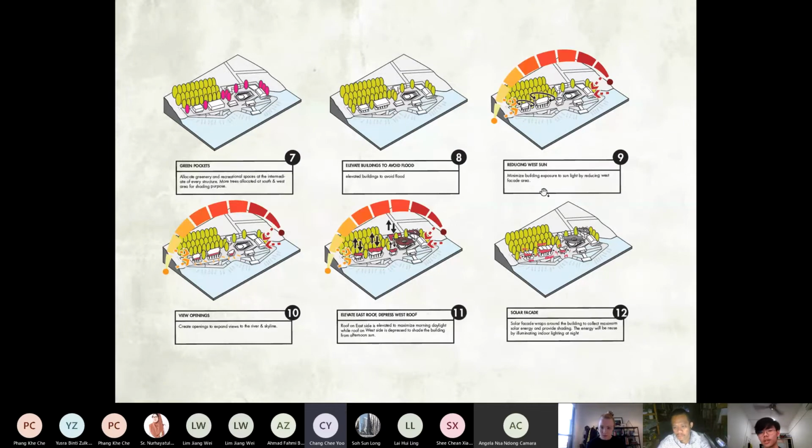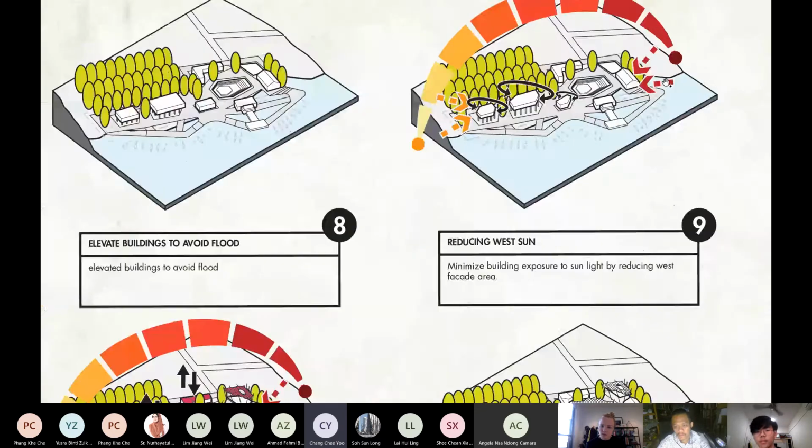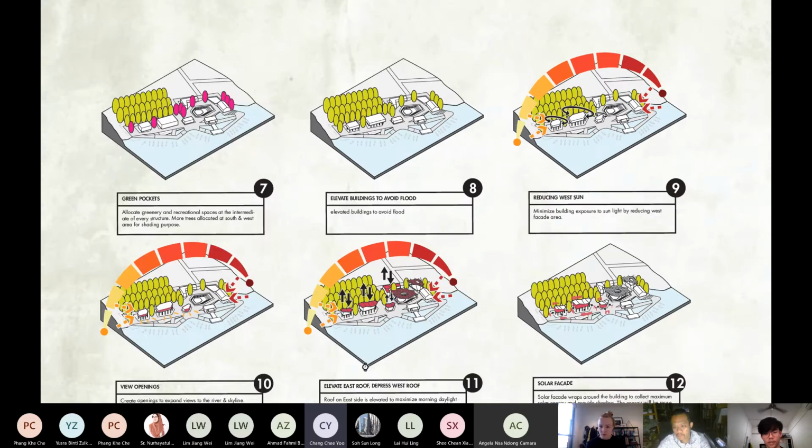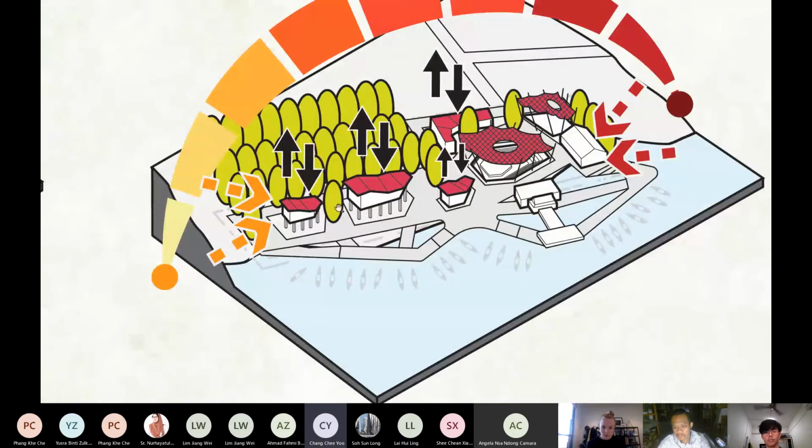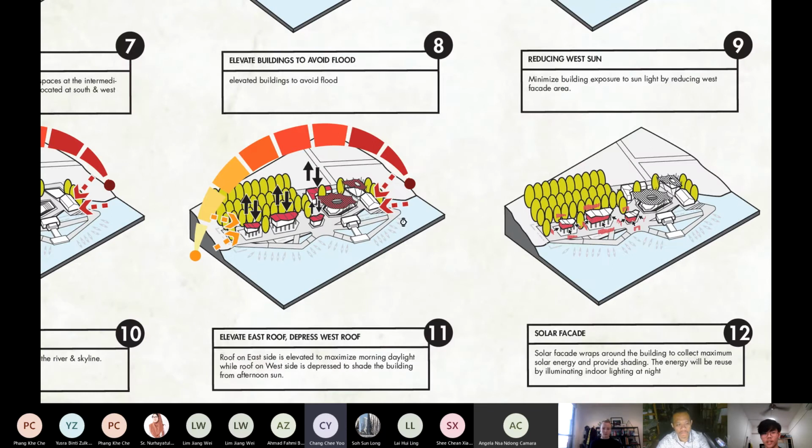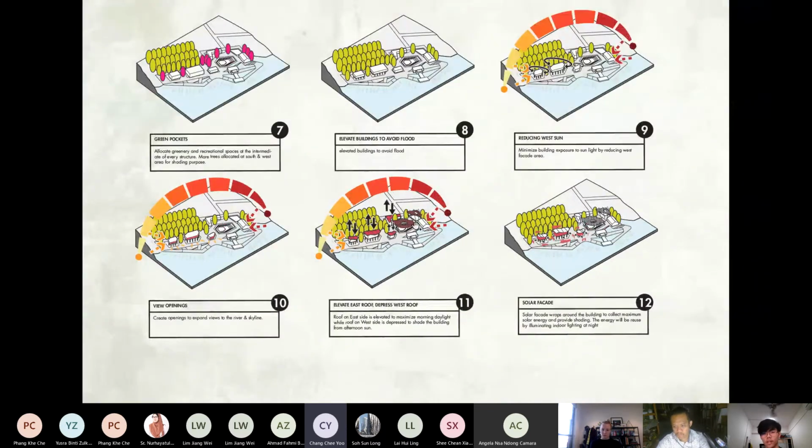And after here is the form making. It's a bit too small. Okay. So the form making of the building is to adapt to the course of the sun. The building is shaped angularly to reduce the face to the west and open up the face to the east. The roof is also elevated on the east side and depressed on the west side, to work with the sunlight over there. And then next, I will add a solar facade on the south and north sides, because they will attract the most sunlight throughout the day.